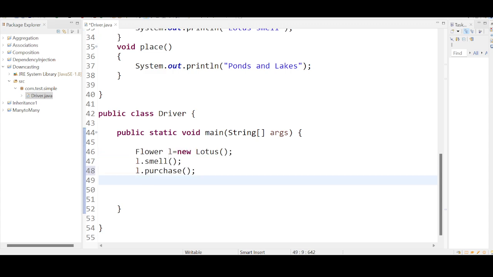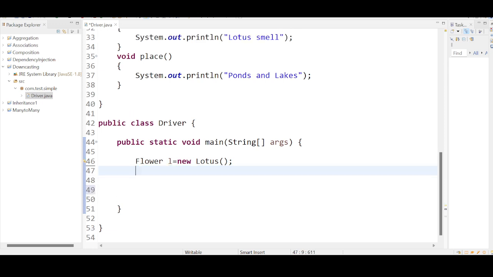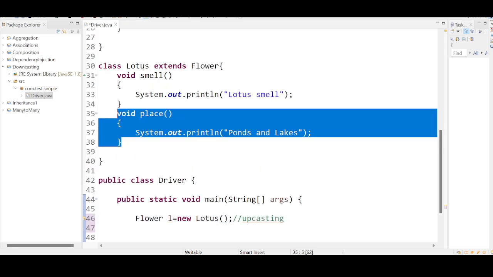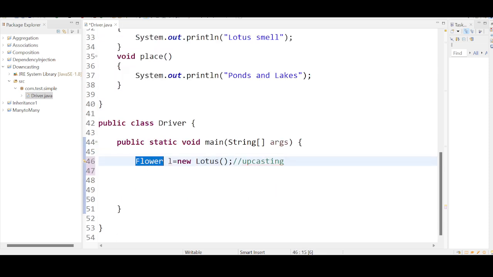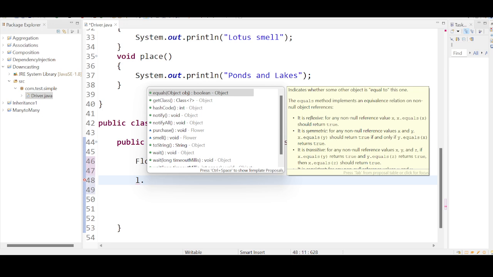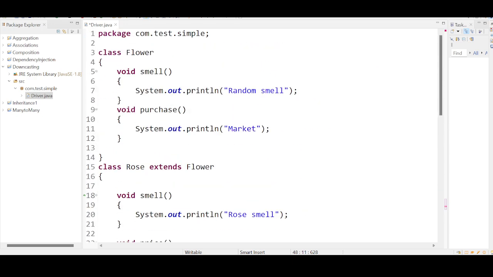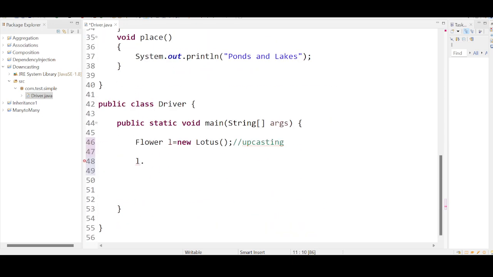But now we are talking about downcasting. So what is the advantage? Sometimes you will be in a situation where at runtime you are allowed to create an object like this, you are allowed to do the upcasting, but you need to call a method. You need to call this place method. Try to understand this question. This is of Lotus class, this is of flower class. With this reference, I can call these two methods, smell and purchase.